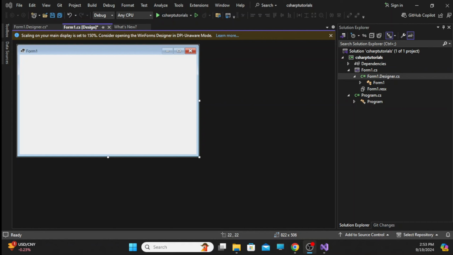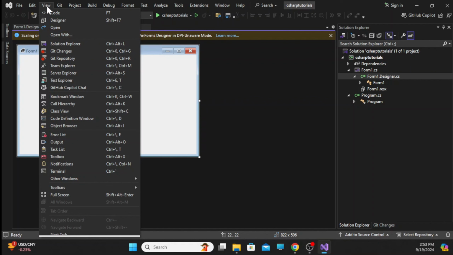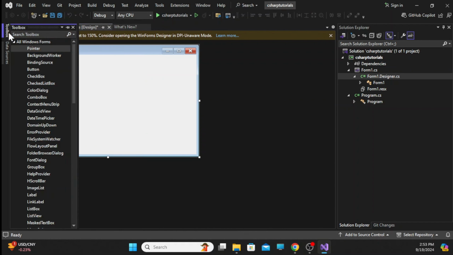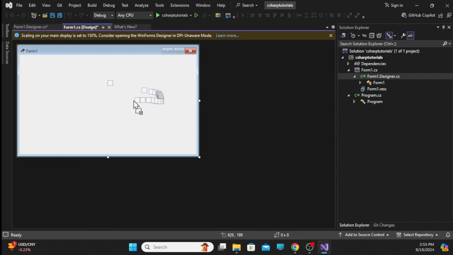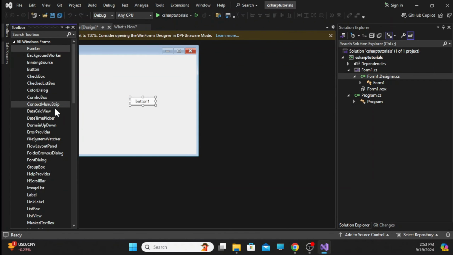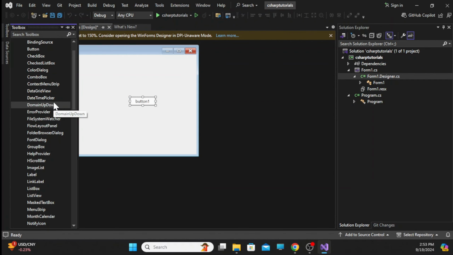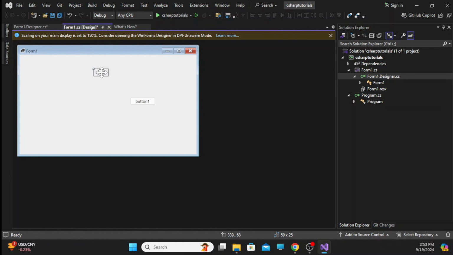Now to get components to the graphical user interface, you need to click on View, then Toolbox, or Ctrl-Alt-X is a shortcut. Once you have the toolbox, you can drag into the Windows Form a button or text box or anything related to whatever you need within the program. So let's say I want to get a label within the Windows Forms. You drag and drop, then you can change the properties of this label.